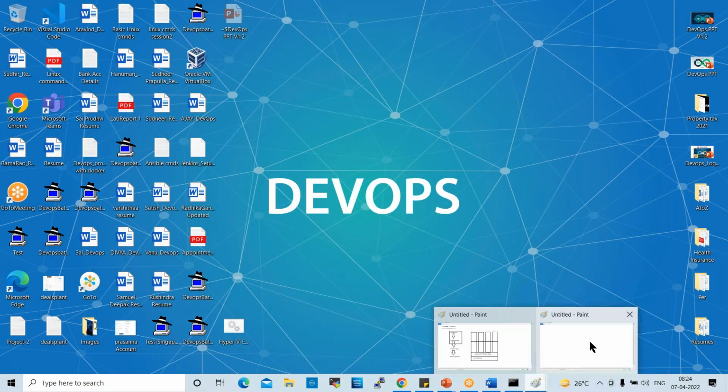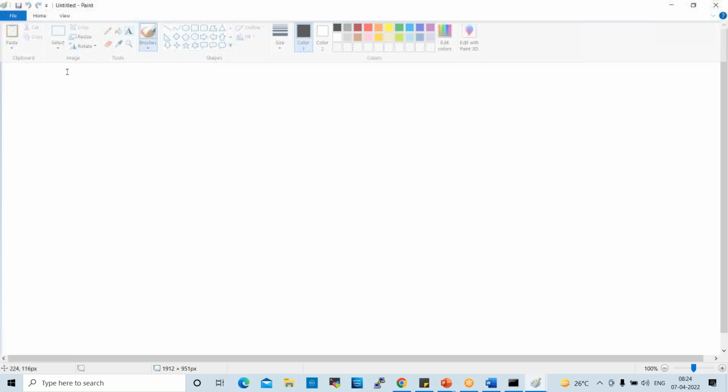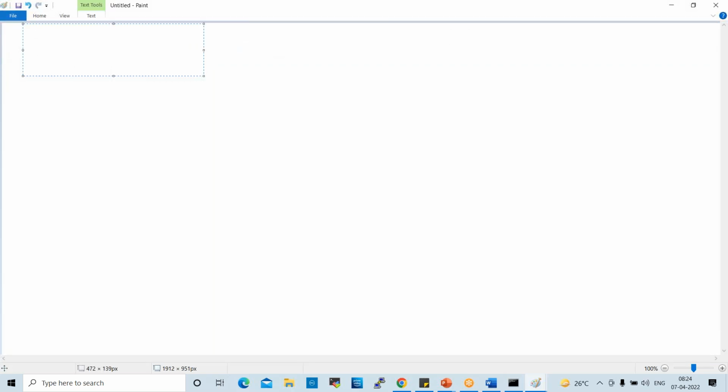Yeah. Next one. Kubernetes labels. Labels are very, very important. So basically, what is a label?